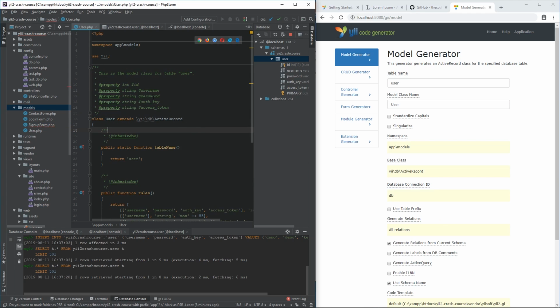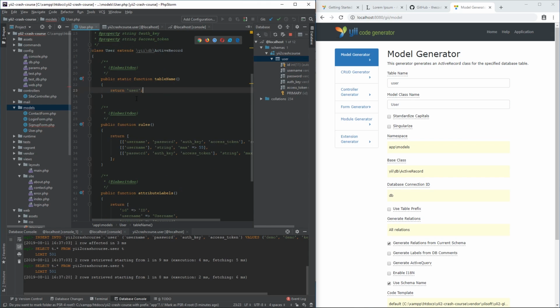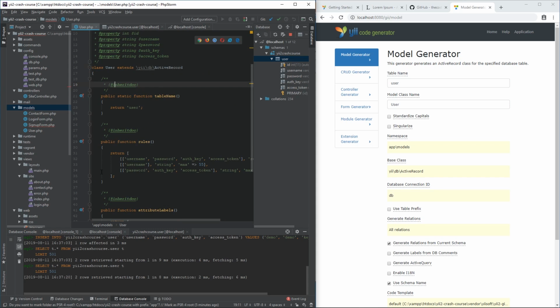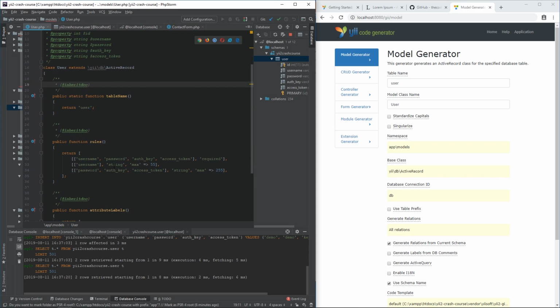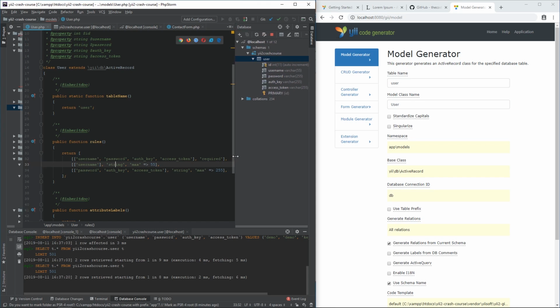And now, as we see, the user PHP was changed, and we have here this table name, which was there basically, but it didn't have this inherit doc. We have here rules and attribute labels, and the rules basically have this string rule with max 55. So this is read from the database schema. The username varchar 55 is read from the database schema, and the password, auth key, and access token, which is max 255, this is also read from the schema.